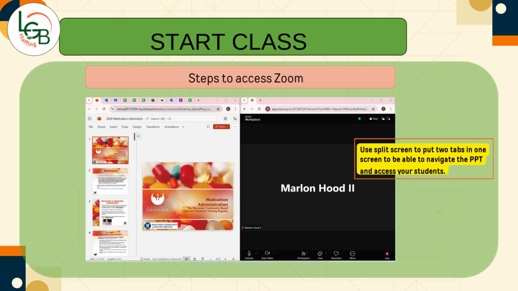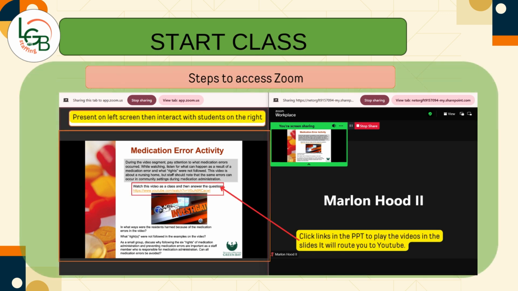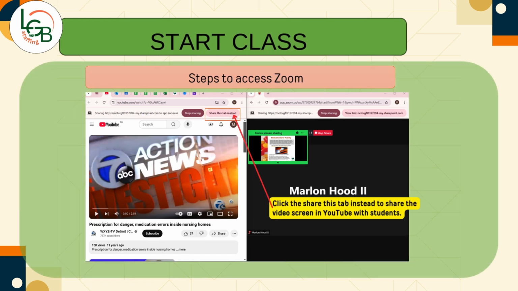Use split screen to manage your presentation and student interaction simultaneously. Keep PowerPoint on the left and Zoom's participant panel on the right. Click links embedded in the PowerPoint to play videos. Ensure the video is shared with students using the Share This Tab Instead feature. Present your slides on one side of the screen while engaging with students on the other. Use the Share This Tab Instead option for playing YouTube videos.